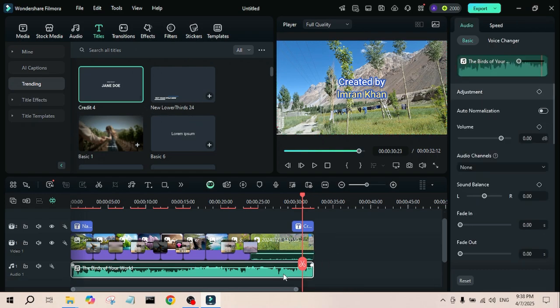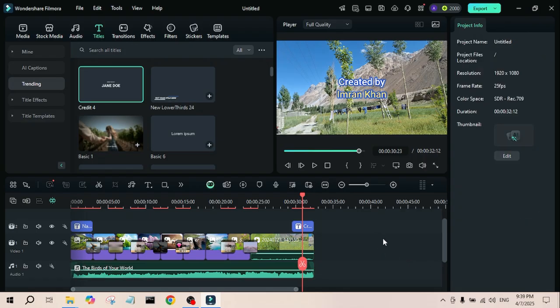And when I click on this music, there's an option of volume, right? I can increase and decrease the volume, because I want to just decrease the volume from here. And we have sound balance, and I want to add a fade in and fade out. This will smooth our audio, so it will not appear suddenly and disappear suddenly. So it will be a smooth entry and a smooth exit of our audio or music or anything.